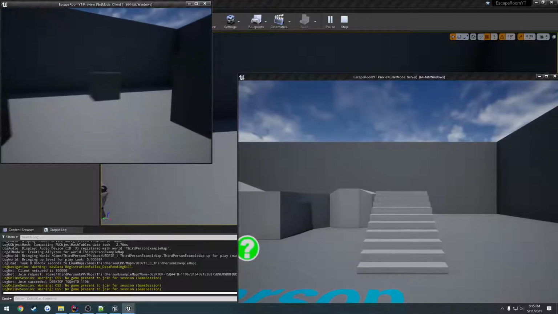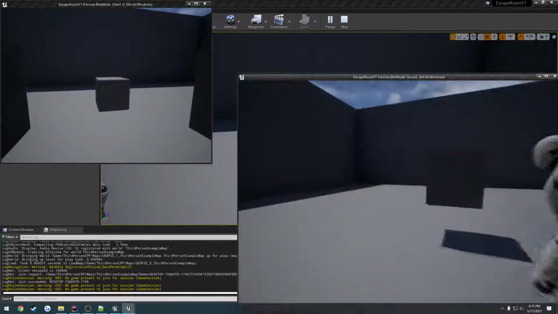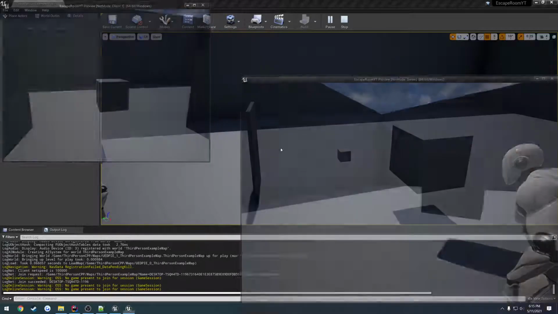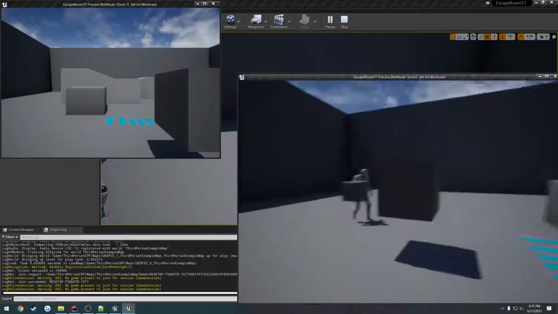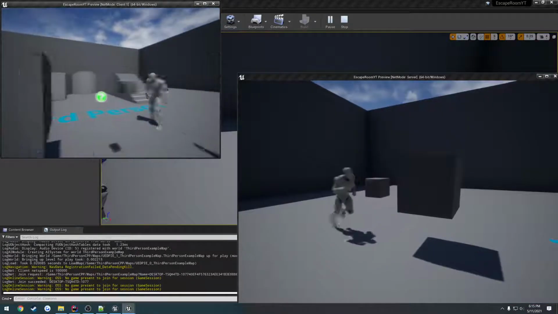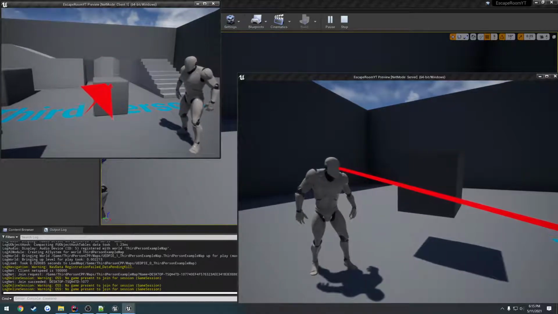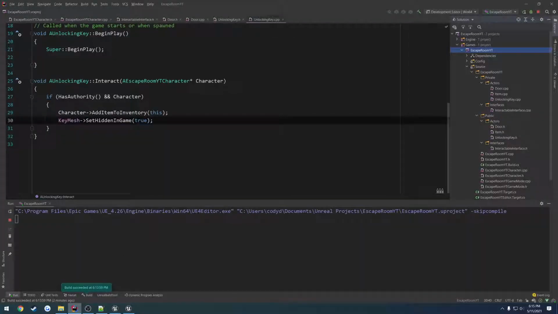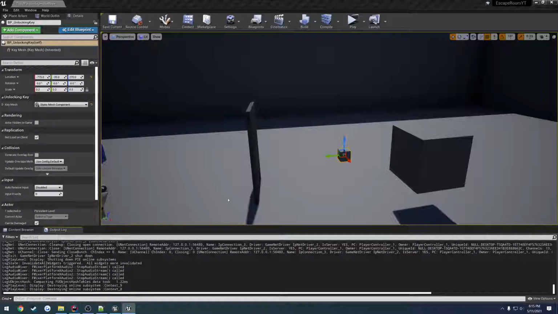Here's the key, it has collision, press F on it. And it's hidden on the server, but not the client. So that tells us that we need to create an onRep in order to have that replicate. Whenever I pick it up on the client, if you look at the server on the right side, it disappears on the server, but not the client. So we want to set up an onRep event to trigger this to happen on the client as well.